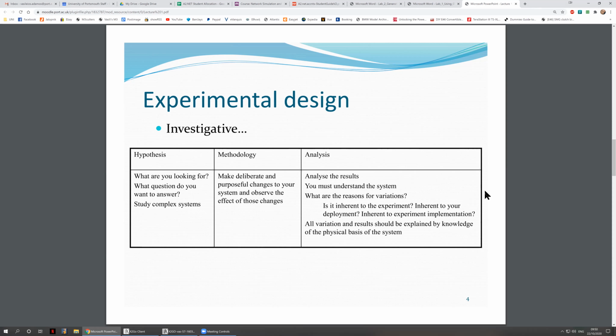So let's say, for example, you have a network and the hypothesis is, can you make it faster? In the methodology, we try to come up with different scenarios of the project that would make it go faster. So perhaps implement some quality of service or some traffic shaping and so on. Once you come up with a methodology, you create your simulation, you run it, and you have the analysis. So you analyze the results. You must understand the system to do this, and you must understand the reasons for all of the variations that are happening. Is it something you did? Is it something that's inherent to the system?